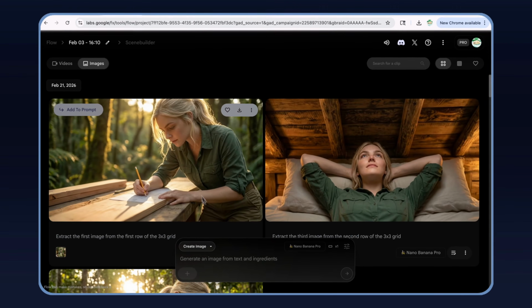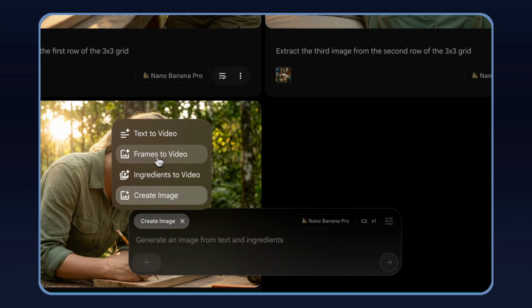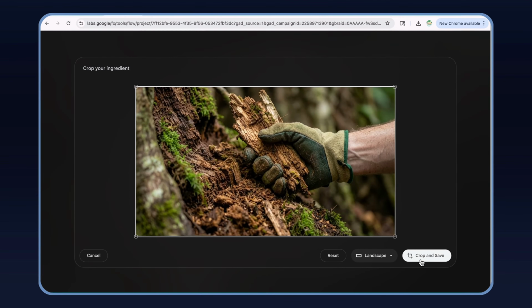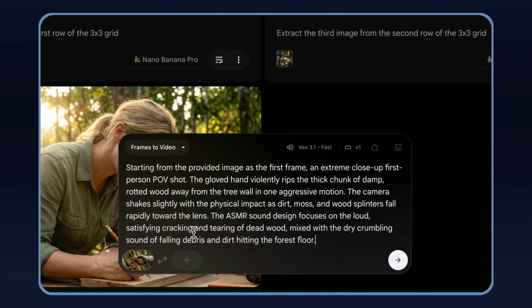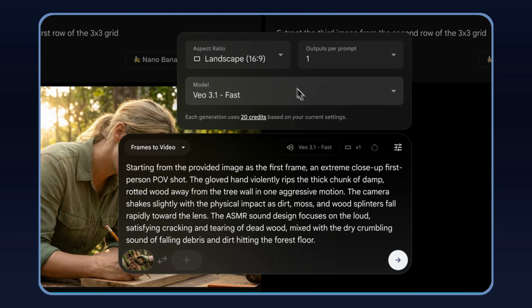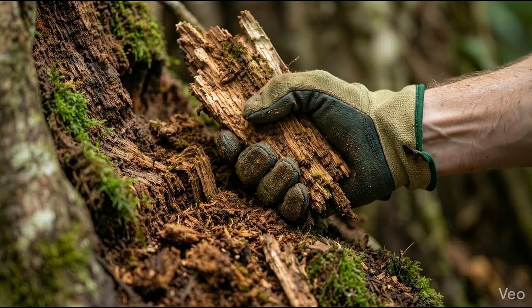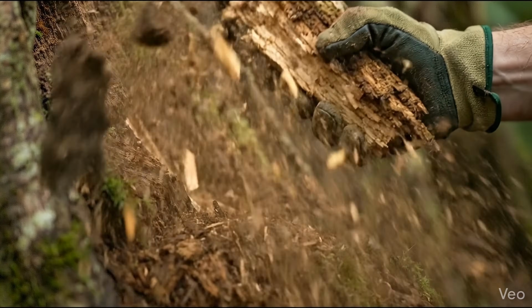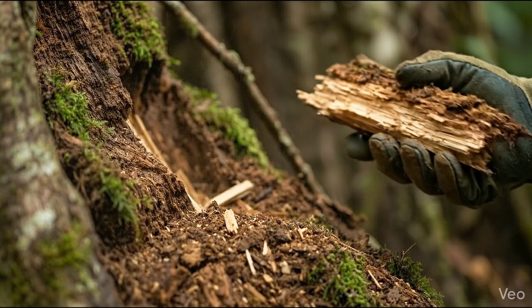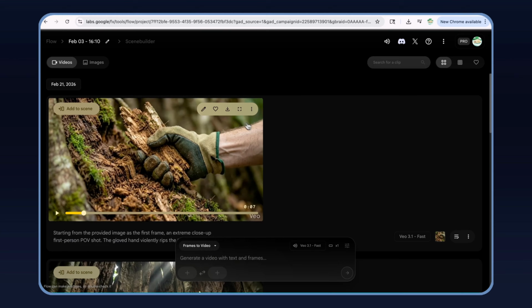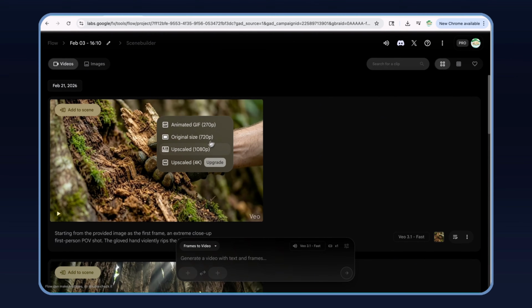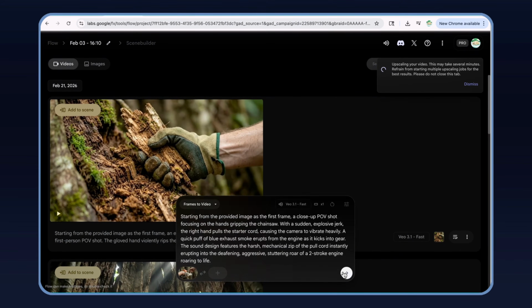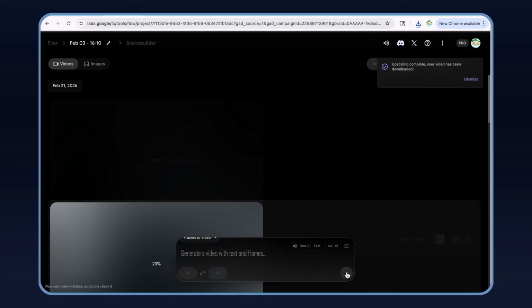Go back to Flow and select Frame to Video. Upload the first extracted frame from your 9-grid. Paste the video prompt. Set the ratio to 16:9. Choose the VO 3.1 model. Then click Generate. And just like that, you get a cinematic survival shot. Download it. Now repeat this process for the remaining frames.